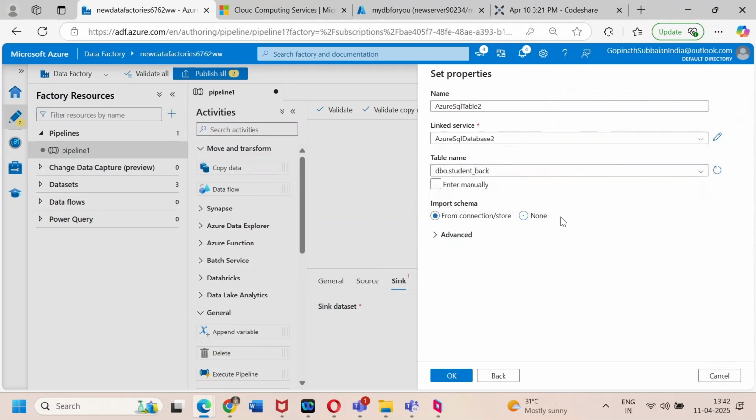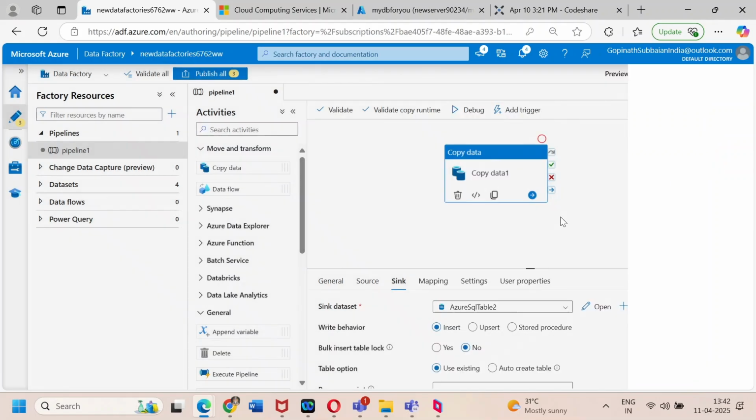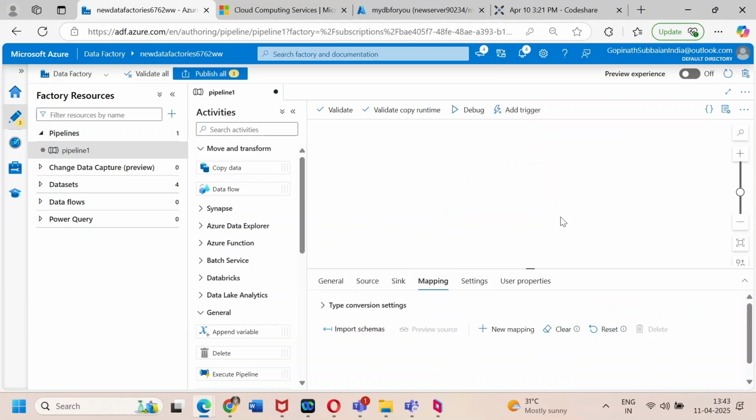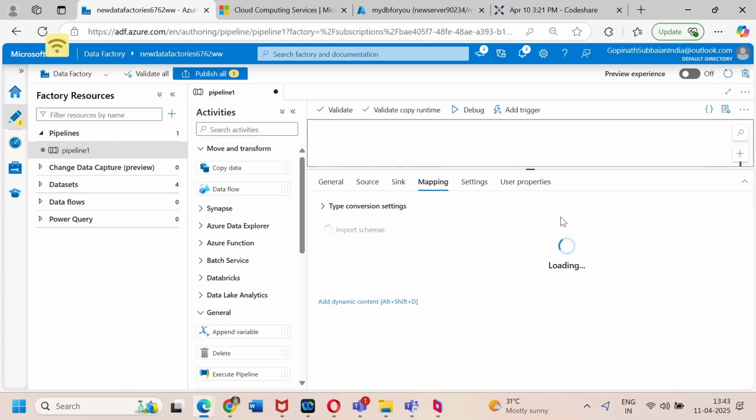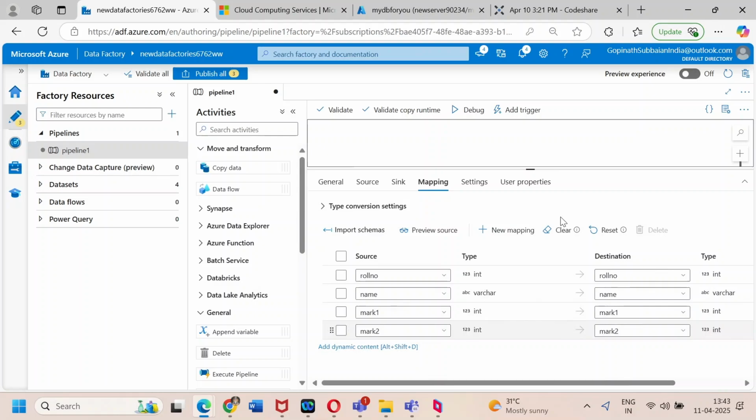Now your extract and load is done. If I run this, the extract and load will happen. So now, please focus here. Mapping. This is what transformation is. See here, I'm clicking on mapping. It is saying import schema. If I click on that, both the tables will appear here. Can you see that? This is from source, this is from target. For your understanding, in both tables I gave the same kind of column names.